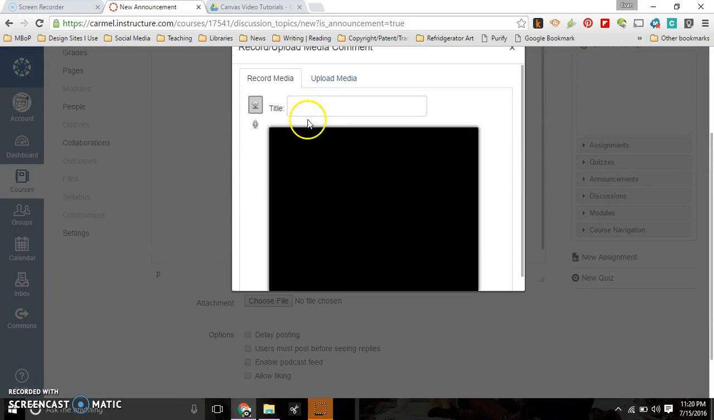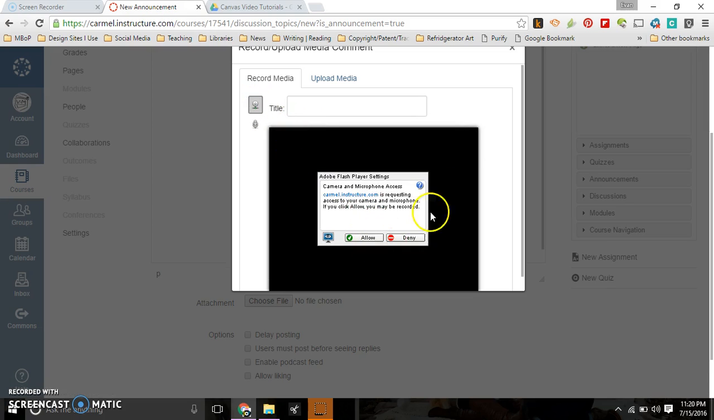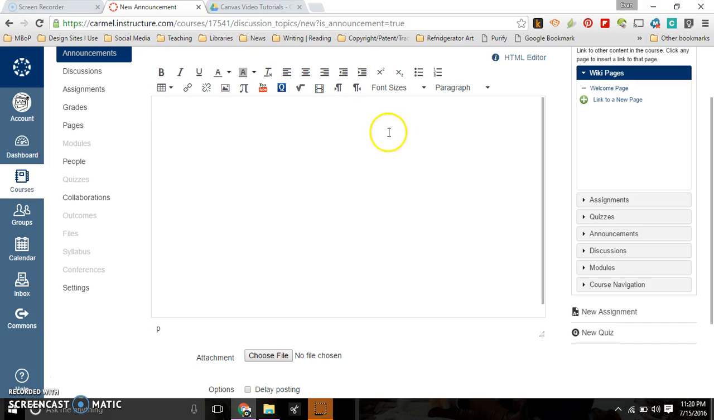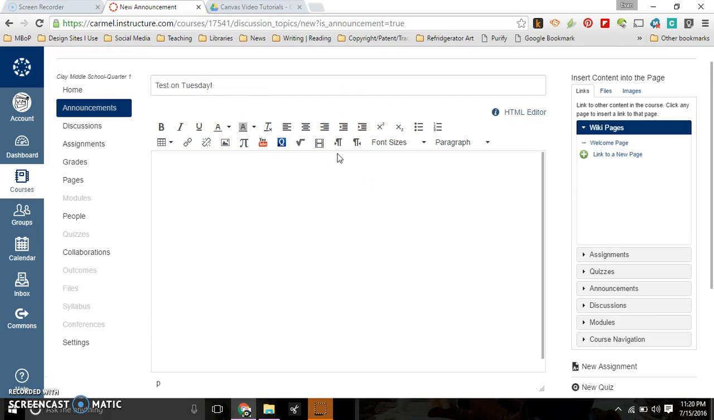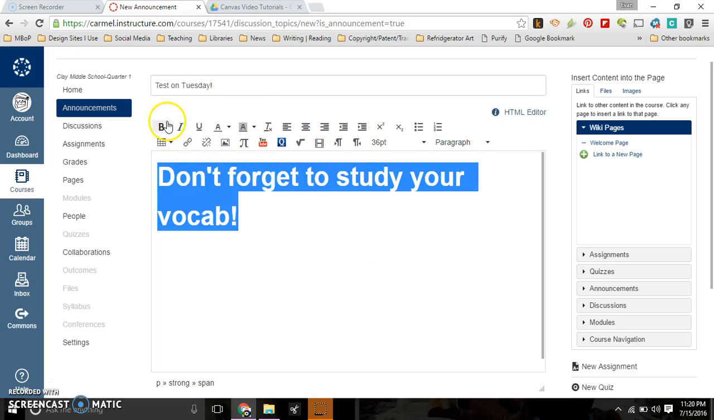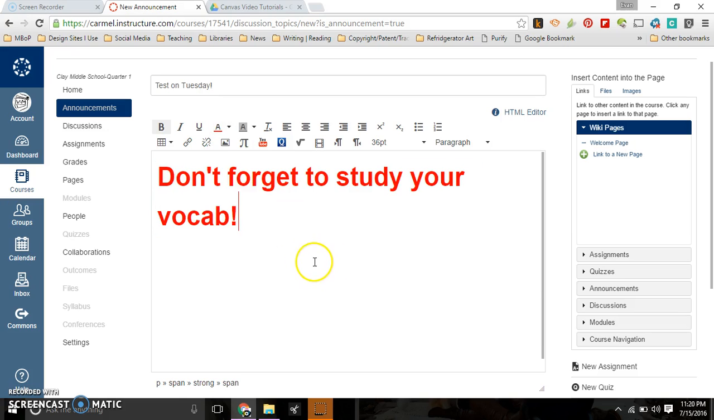And so what it's going to do is it's going to show me, which I'm not going to allow because you don't need to see my messy hair. There's also paragraphing, font sizes, and paragraph headers and stuff. The downfall of this is you can't choose fonts. So part of the announcement: test on Tuesday. Don't forget to study your vocab. I want it nice and big so people see it. So 36, I'm going to bold it, make it red because it'll yell at you.